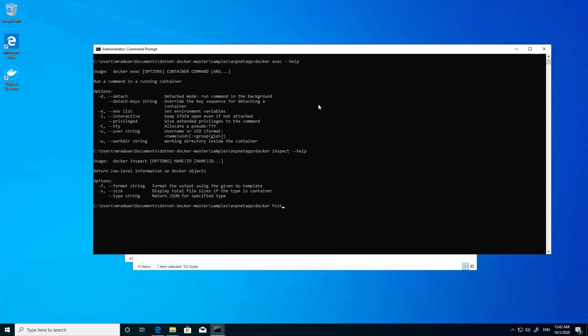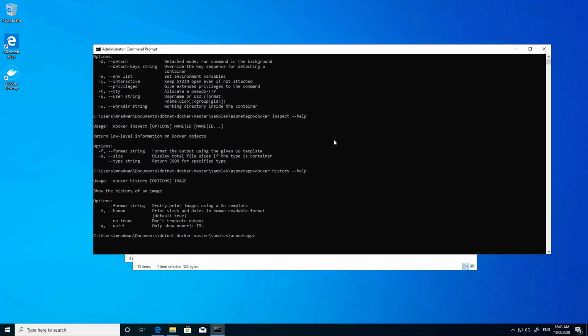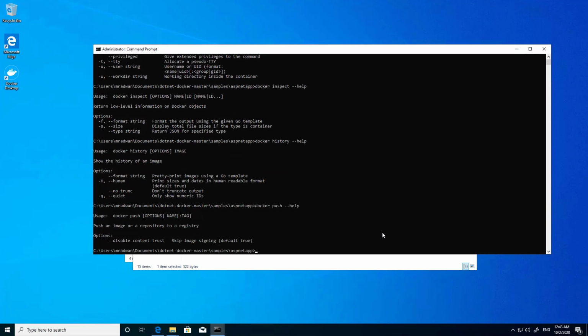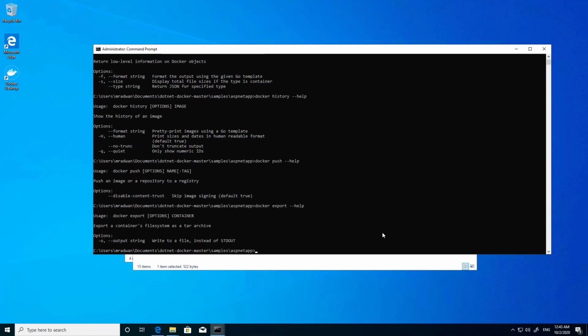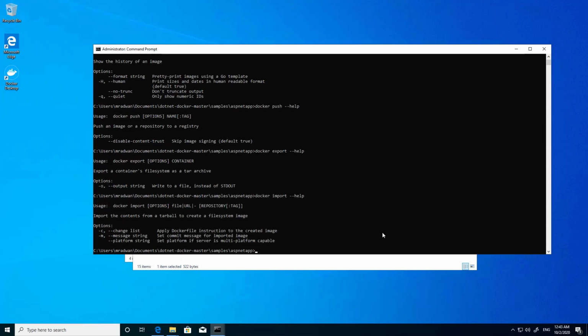Another important command is docker history, which gives me information about the history of an image. Another one is docker push, which is used to push an image to a registry, either public or private. Another important command is export, which exports a Docker container as a tar file system for archiving. Another one is import, which imports the content from a tarball to create a file system image. And another one is cp, which is used to read tar file.